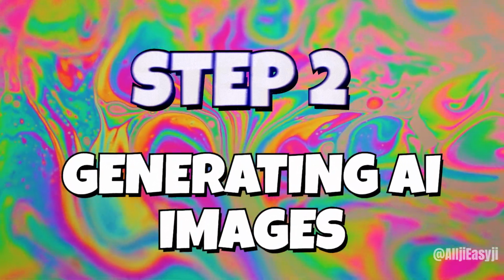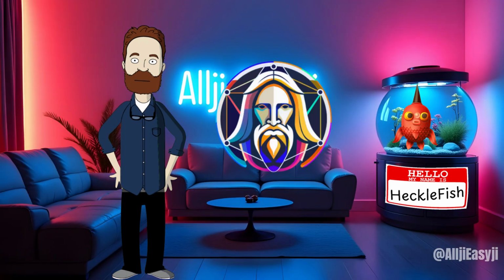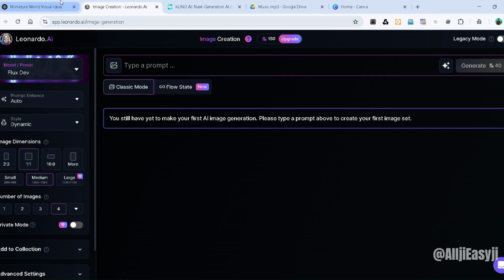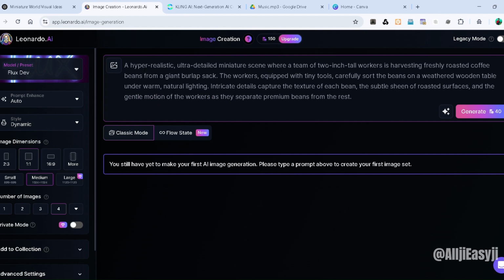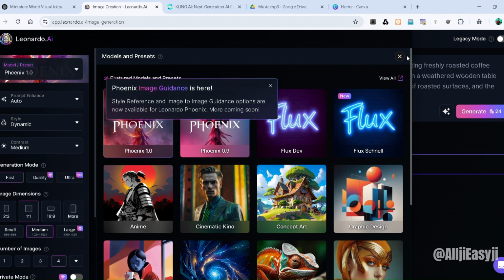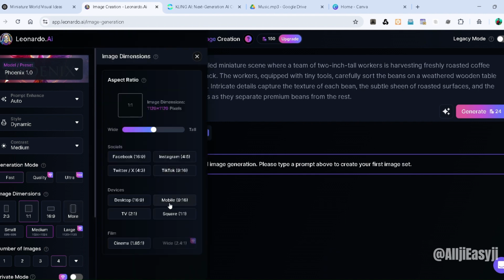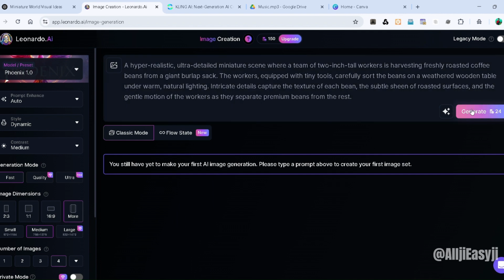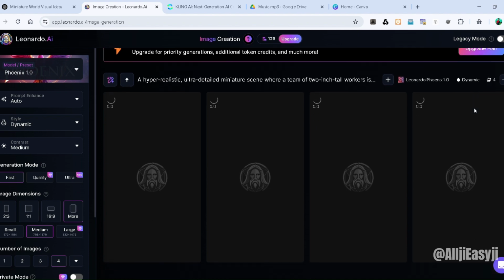Step 2. Generating AI images. For this step, go to Leonardo AI, link in the description. Now, go back to ChatGPT, copy the prompt, and paste it into Leonardo AI. Change the model to Phoenix 1.0. Change the aspect ratio to mobile, that is 9:16. And click Generate Image. Now, wait for some time for Leonardo AI to generate the image.